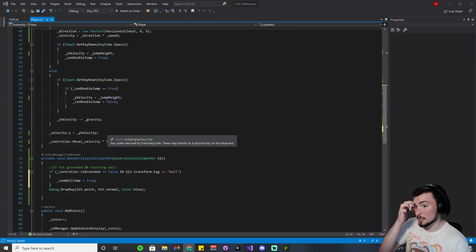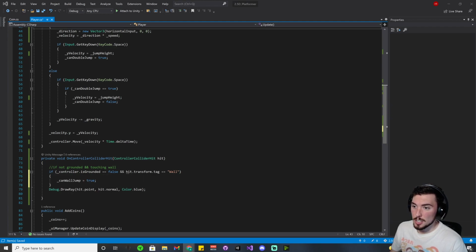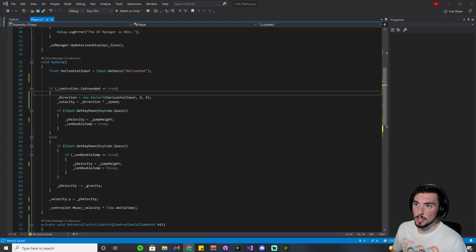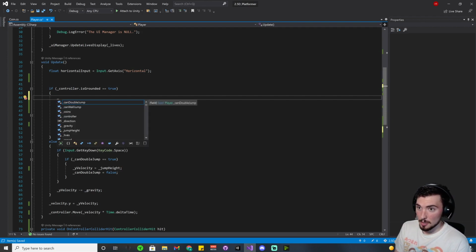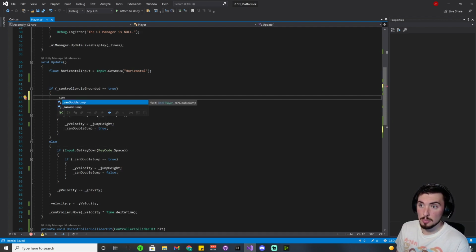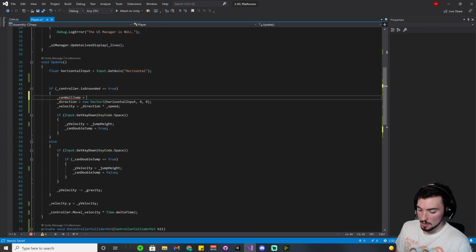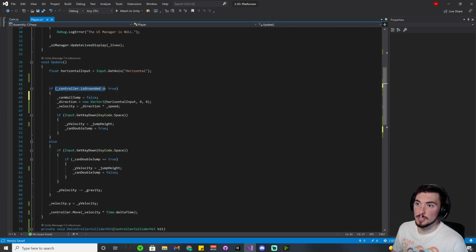So if controller dot is grounded is false and you're touching a wall, you can wall jump. So he just typed out, which is a mistake. I'm guessing he'll correct it in a second. The can wall jump equals, he put true, but that should be false. Because if the controller is grounded, you can't wall jump.